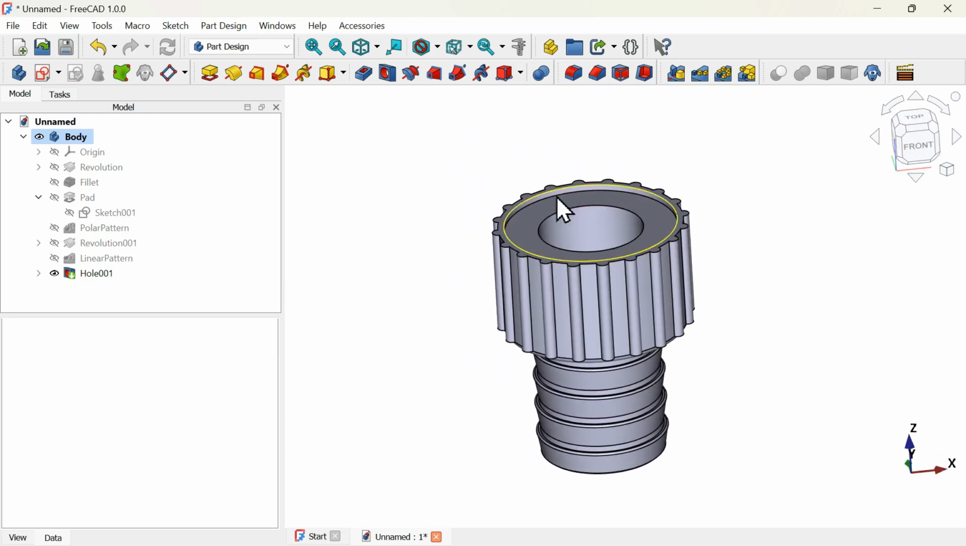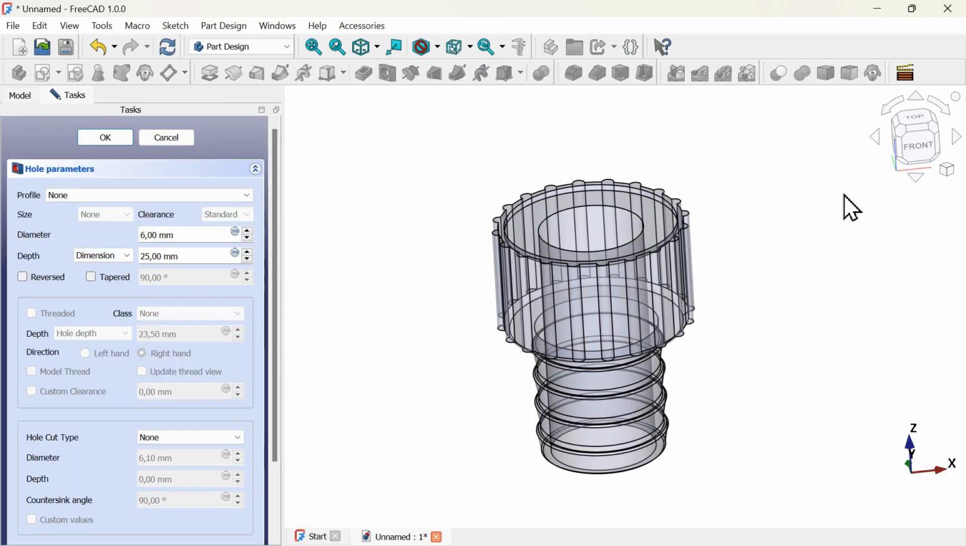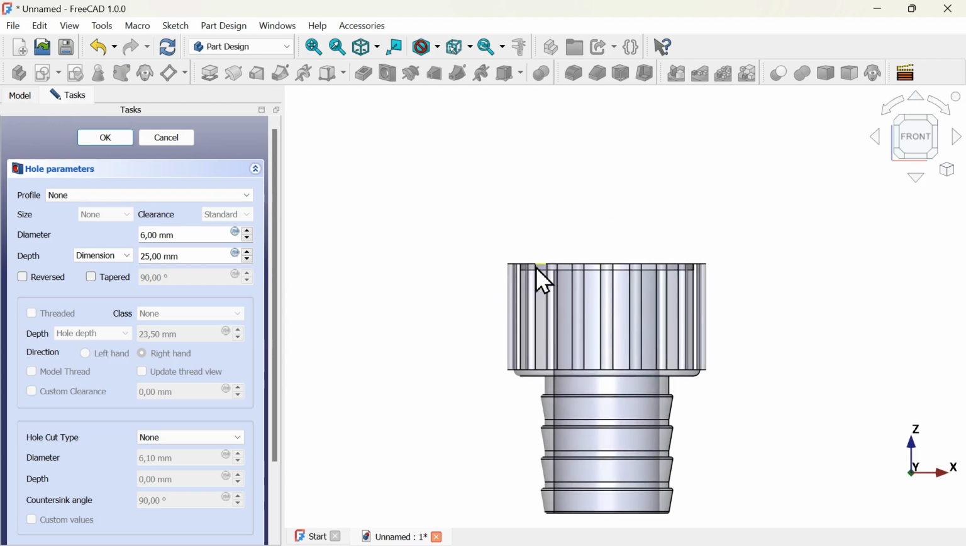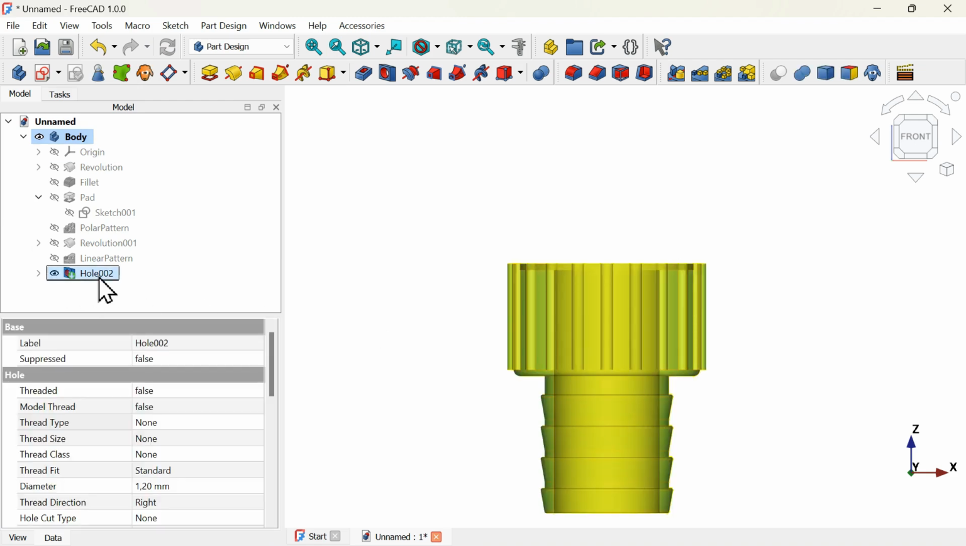Okay, let's activate the transparency again. Just select this edge and now press VT, and we have this. Now with this circular edge selected, just select the hole tool, change to the front view, and don't change anything here, just click OK.